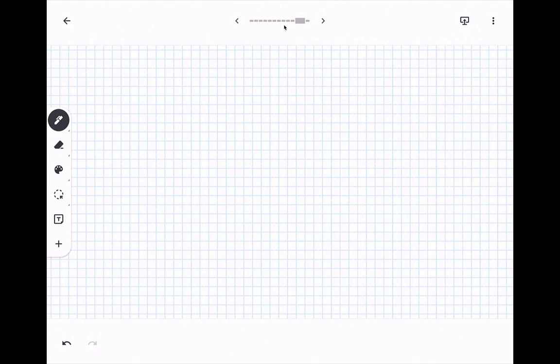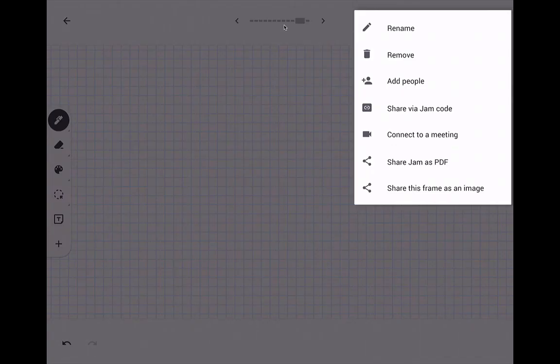Number one, go to the corner. On the three dots, you have different options.